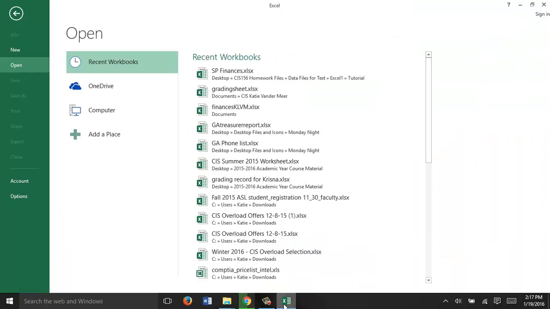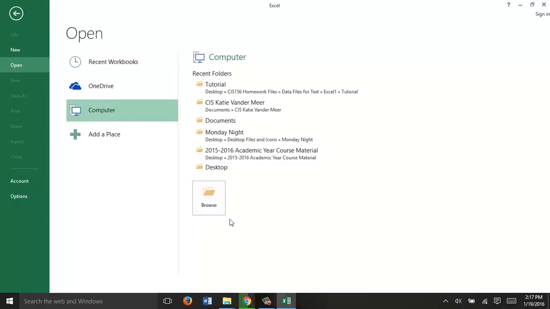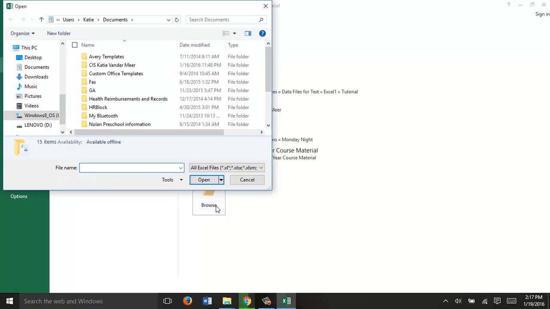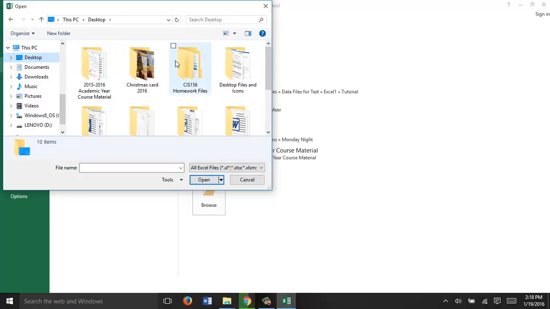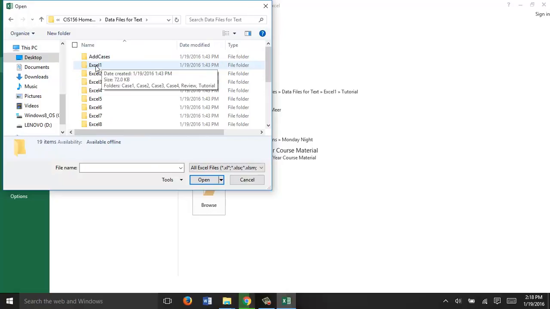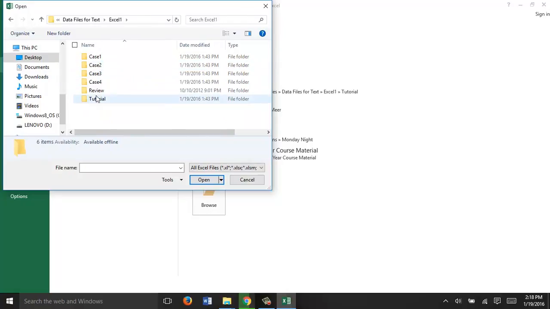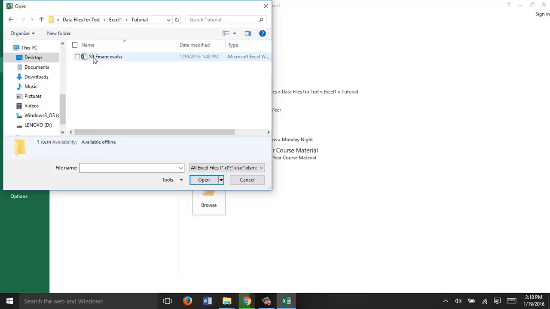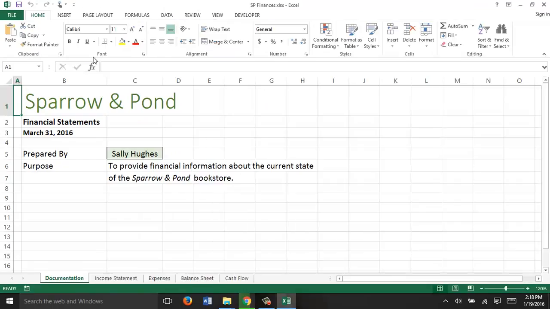So I'm going to go over to Excel. I already clicked the Open Other Workbooks. I'm going to go to my computer, to where my files are stored. So I went to Browse. Your file structure is going to be different depending on where you put them, but that's part of file management. So I want to go into Tutorial, and then I want to open SP Finance, and bam, there's my file. So I just went through those 7 steps real quick.